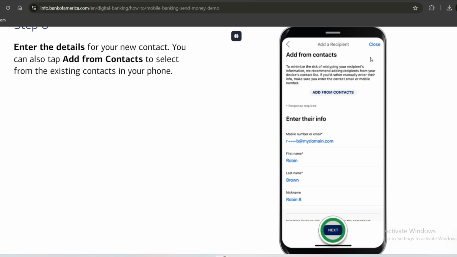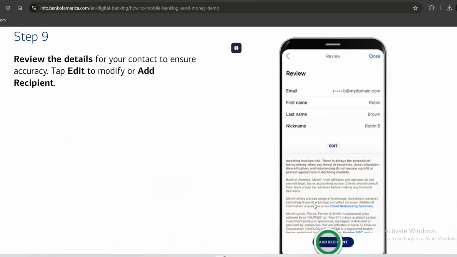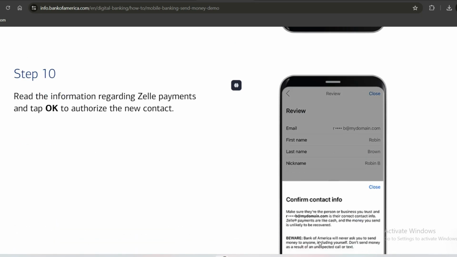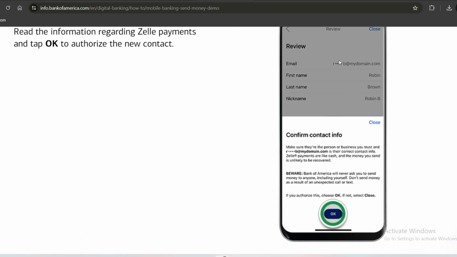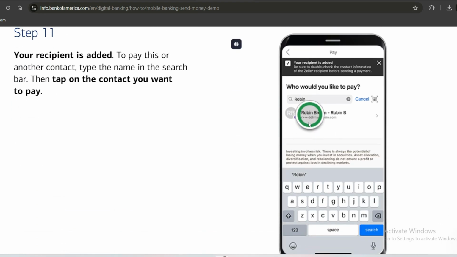You can also tap Add from Contacts to select from the existing contacts in your phone. Step 9. Review the details for your contact to ensure accuracy. Tap Edit to modify or add recipient. Step 10. Read the information regarding Zelle payments and tap OK to authorize the new contact. Step 11. Your recipient is added.